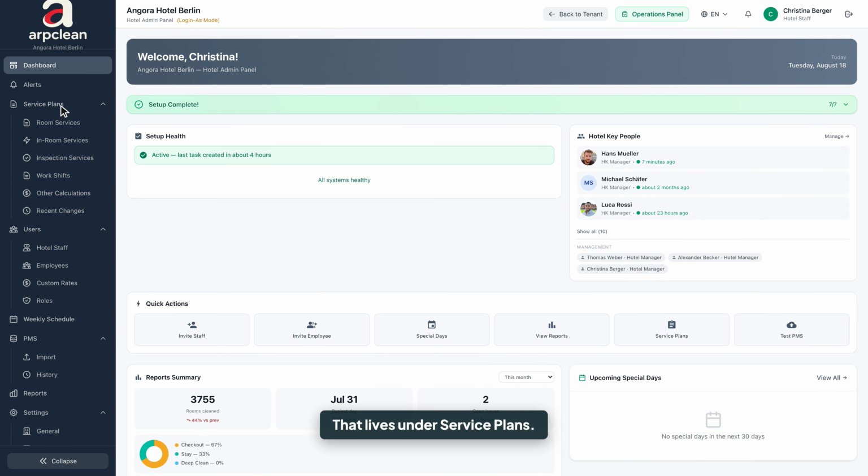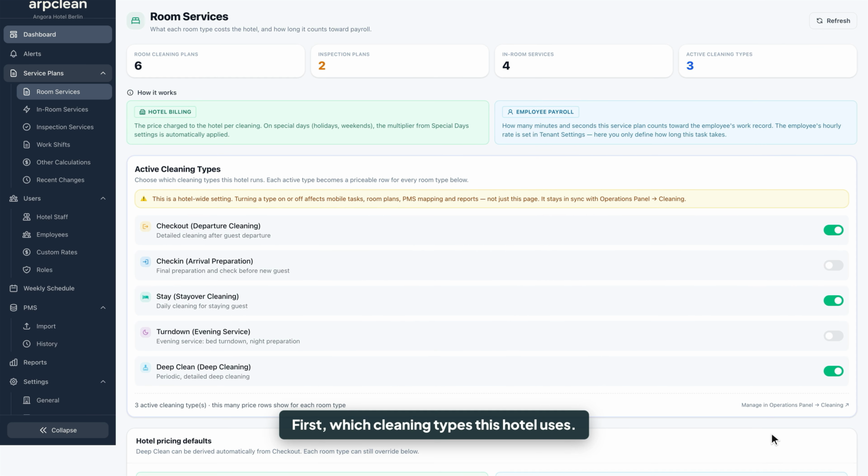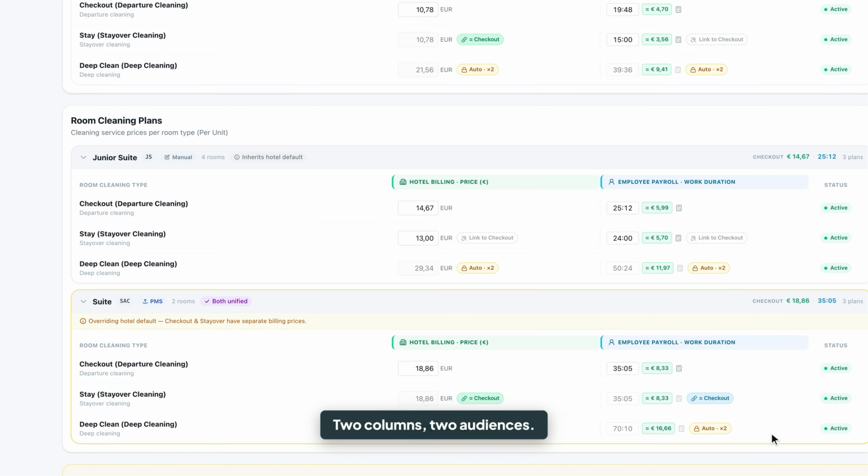That lives under service plans. First, which cleaning types this hotel uses. Checkout, stay, and deep clean are on. Check-in and turn down are off. This is hotel-wide, so it also shapes the operations panel and the phones. Every active type becomes one priced row under every room type. 2 columns, 2 audiences. On the left, hotel billing, what the hotel is invoiced per room. On the right, employee payroll, how long the job counts for the person who cleans it.